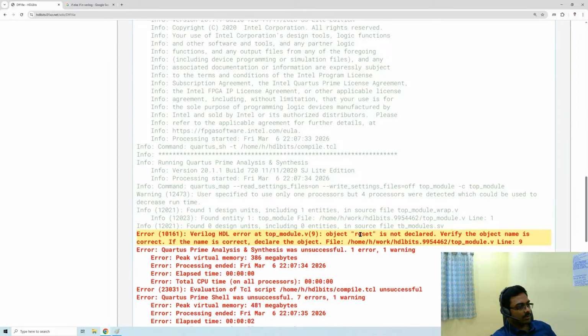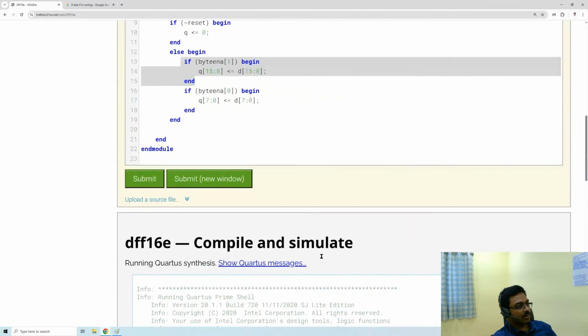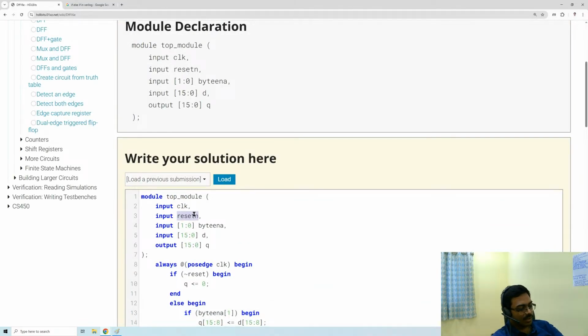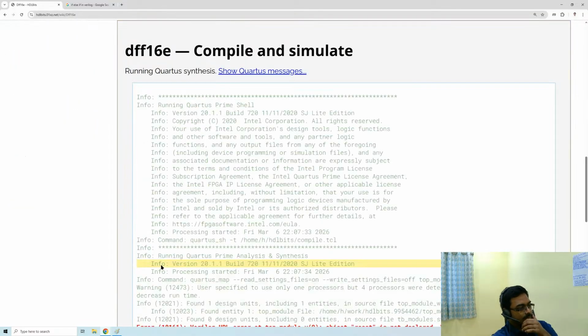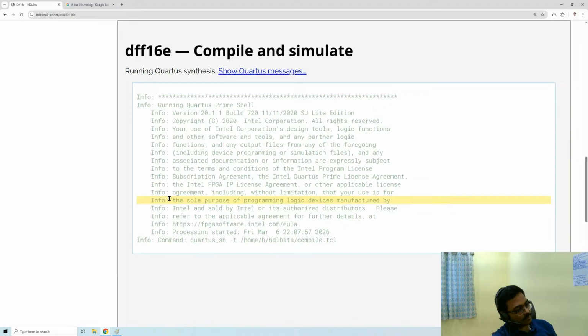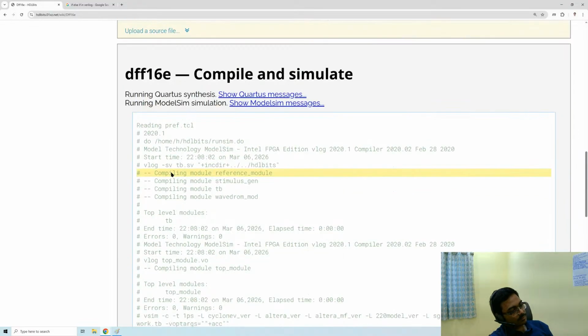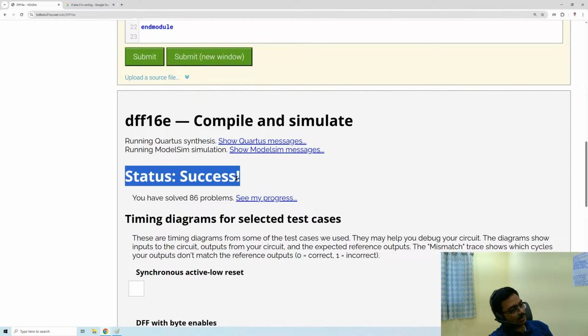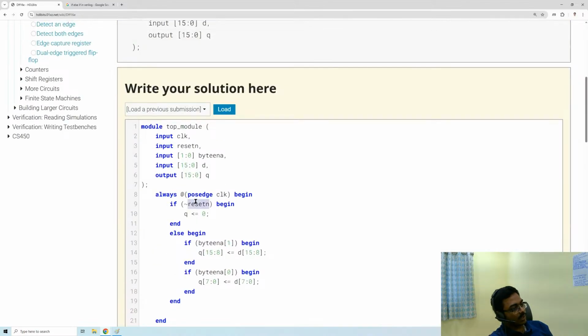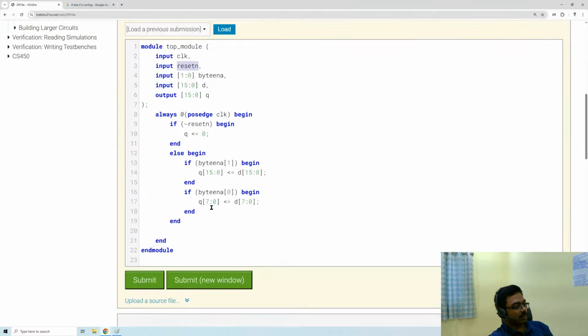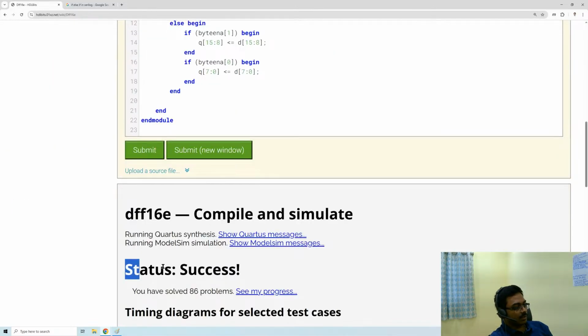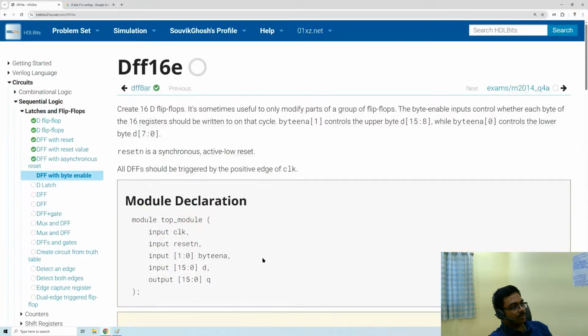Okay, reset is not declared, so there's a reset n. I don't know why they change the name every time. See, it's a success. I just mistakenly took the name of reset as reset, but it's reset n. So otherwise, the logic is fine. Okay, let's move on to the next problem.